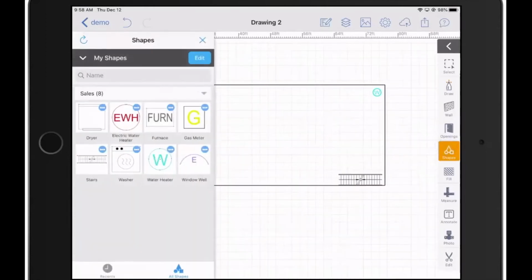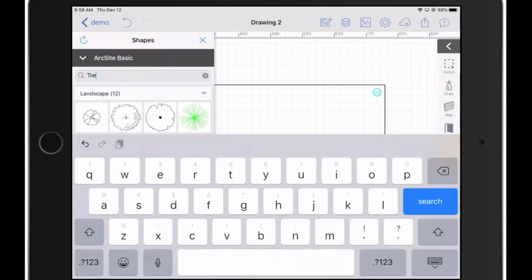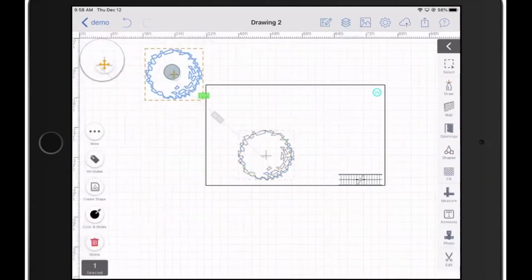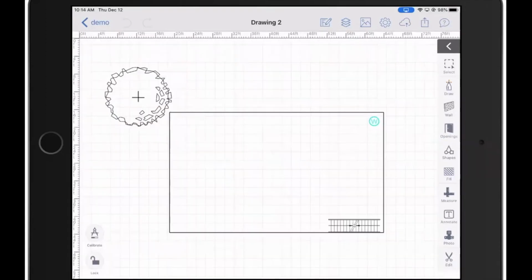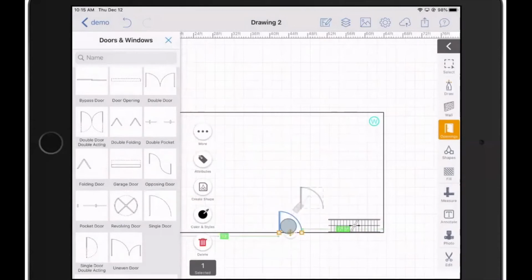I might want to add something on the outside. So I'm going to come to this other grouping and say tree. And I find a tree, put that right there. And now to finish it off, I'm going to go ahead and add a door and a window. You access those under something called openings over here on the right. I'm going to add a single door here. Resize it down some, put it on the wall.